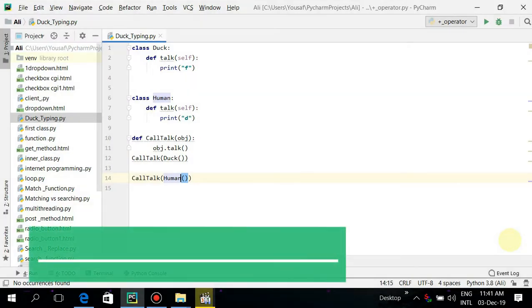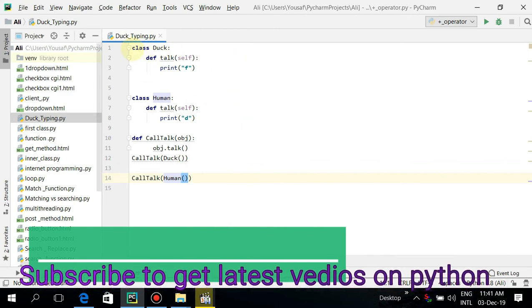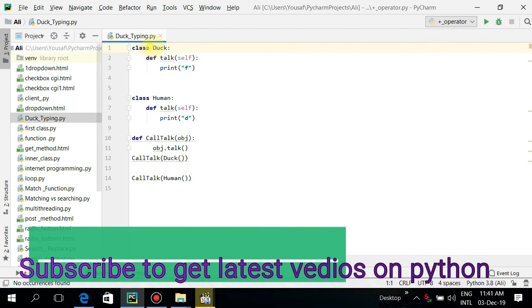Okay, in this lecture we will do duck typing, as I told you in my last lecture. First create a class and put a name of the object. One object is a duck and the other object is a human. Define the duck with a talk method, and print the voice, the identification of the duck, like quack.